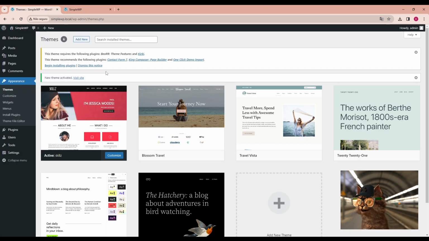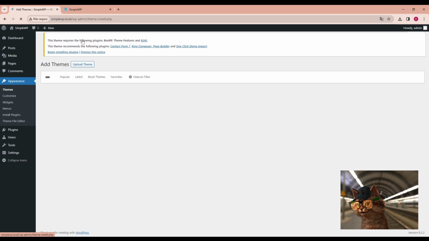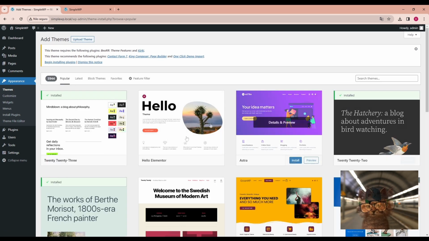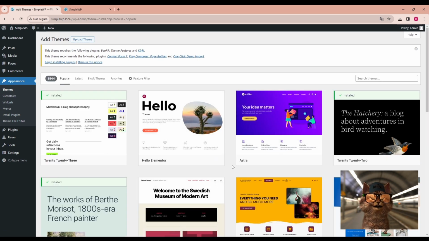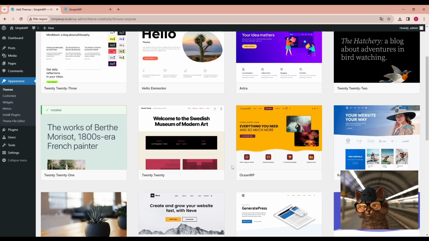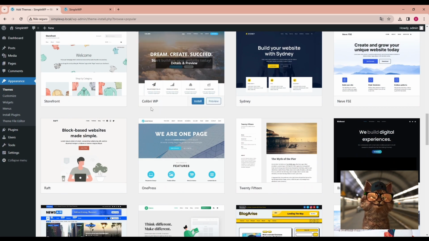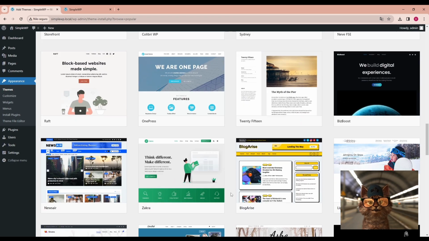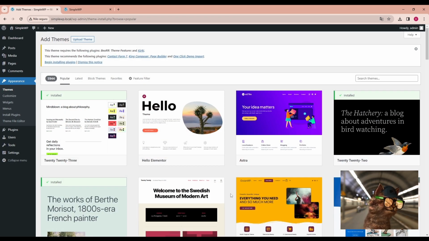Okay, so just a quick note, all the themes from this screen, from add new, these themes are from the WordPress.org directory, so they are all free. Okay, so you can use any of these themes for free. But in a few cases, they can have some premium features.